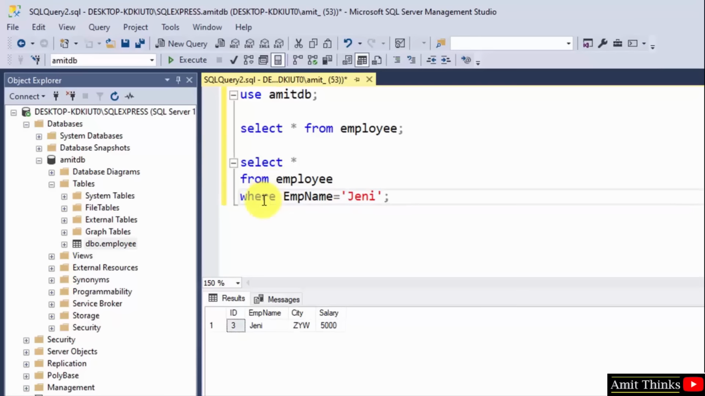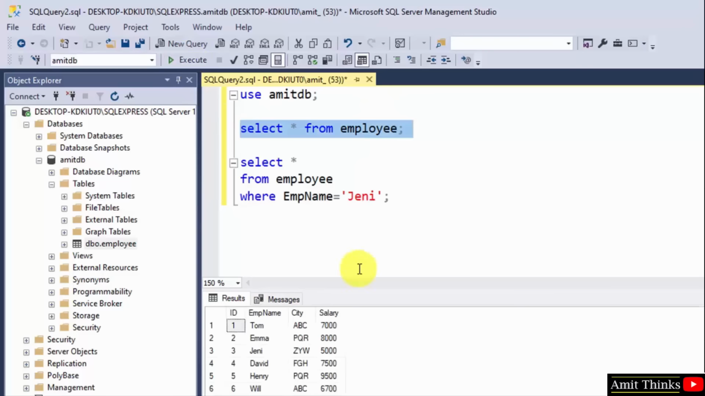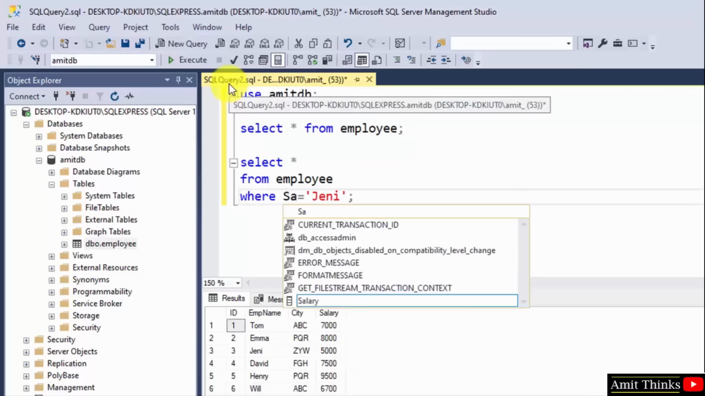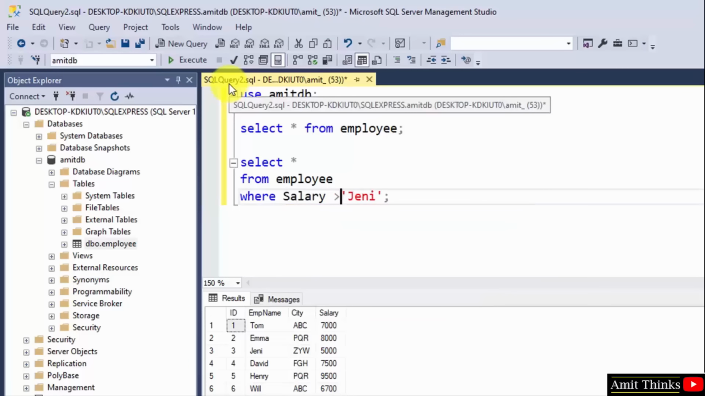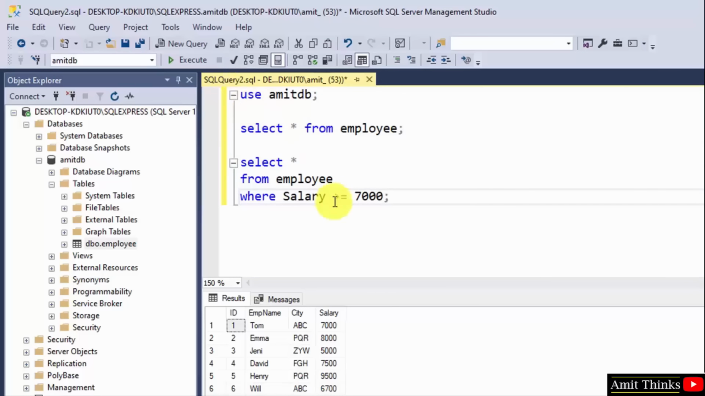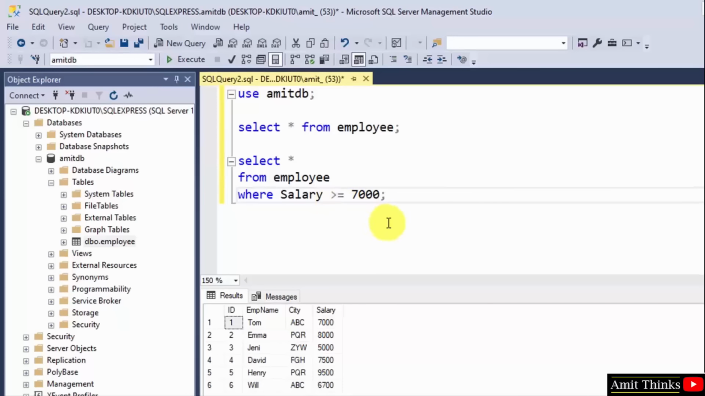So guys, now we can move further and change the condition. Before that, let us display the records of the employee table again. Now let's say I want the records of employees whose salary is greater than 7,000. So what I need to write here is the field name salary is greater than 7,000. I can also add equal to here, the greater than or equal to operator. That means salary greater than or equal to 7,000.